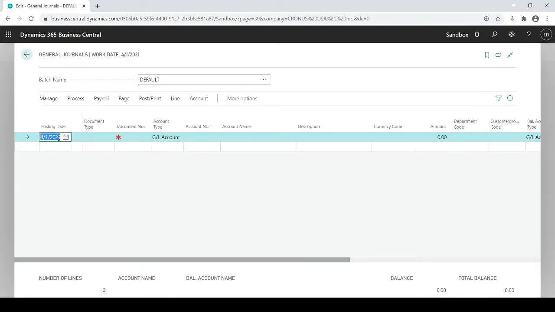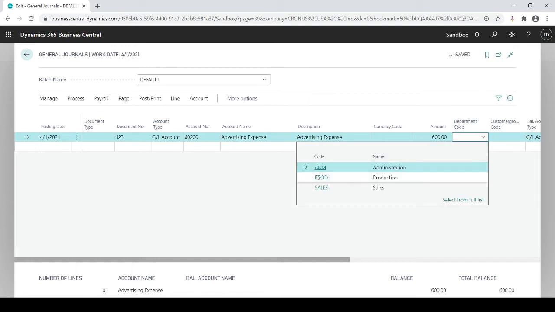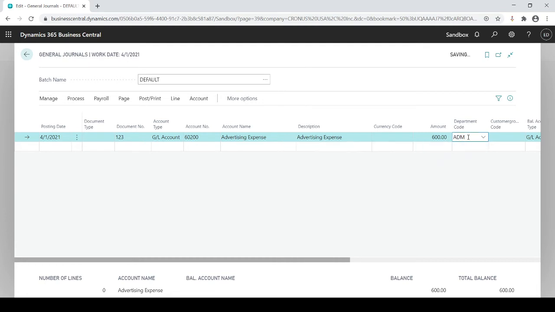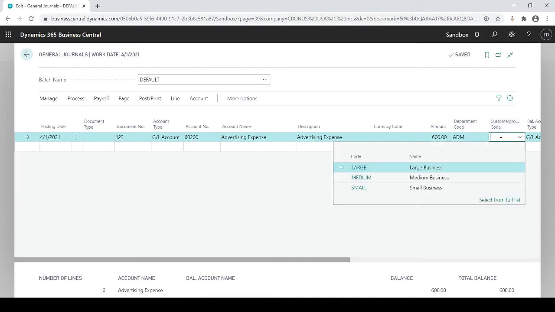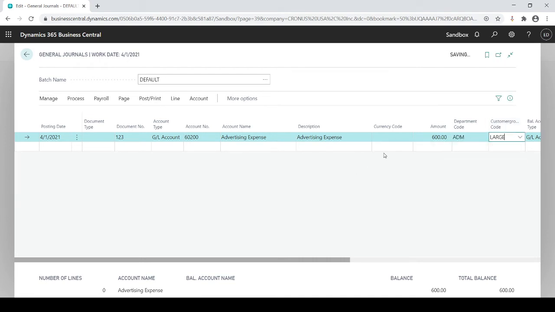So if I go into my journal entries, I'm going to put in a posting date, I'll put in a document number, and I'm going to put in an expense account. And I'll just put in my expense dollar amount. And here is where I've got my 2 global dimensions. I've got my department and customer group because I set them up to be my 2 dimensions. So now I'm going to add a department code. I don't have to add a customer group code. I could if I want to get that additional information, but I don't need to. It's the dimension that's important for that transaction.